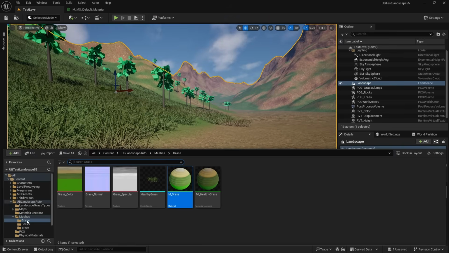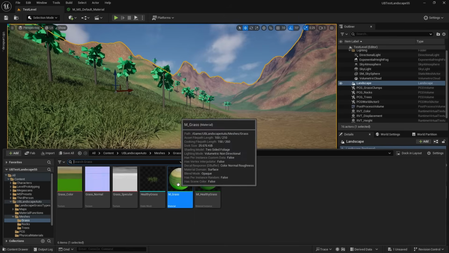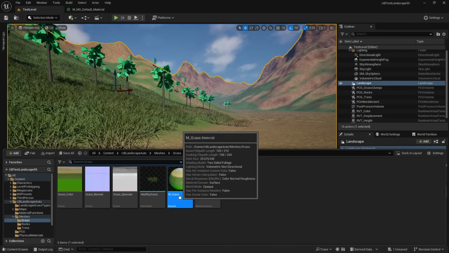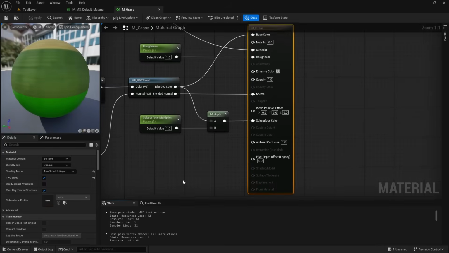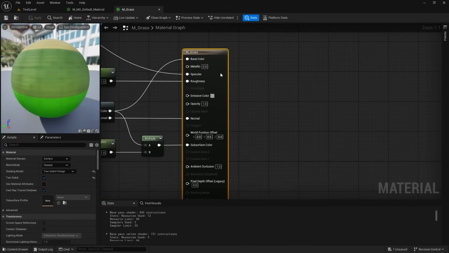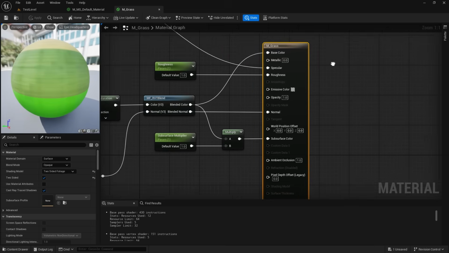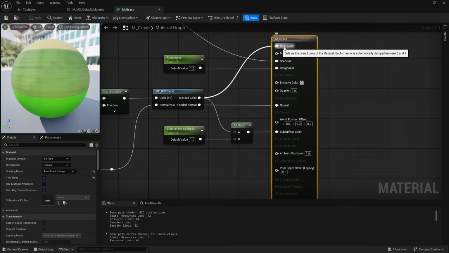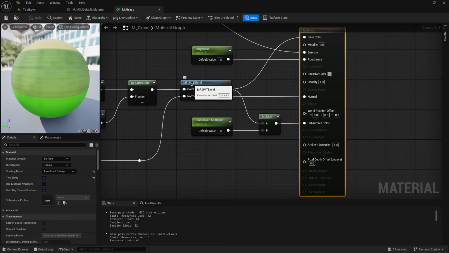So if we look at those grass elements, go into the Landscape Auto Meshes folder, Grass, and you'll see there's a material there called M_Grass. If I open that up, you can see that the output here is not material attributes, it's all of the pins for everything. If that's the case, you need to find out where the base color and the normal are being used, and then instead of using the RVT Blend with MA, just use the RVT Blend on its own, and that will then have separate pins for color and normal.